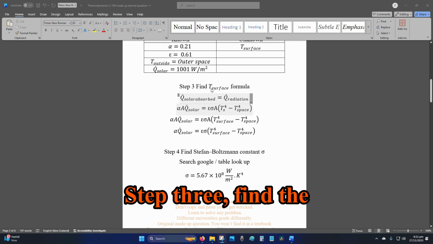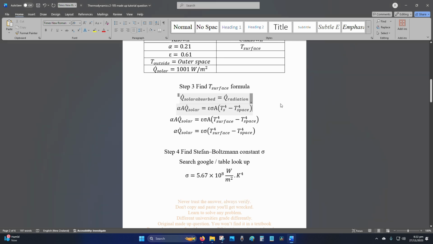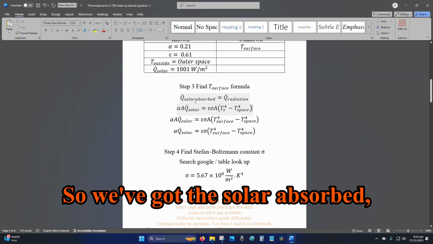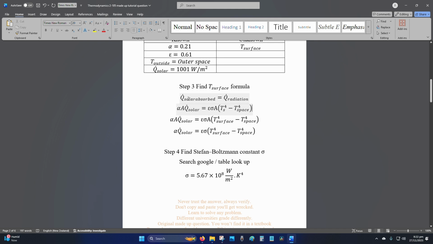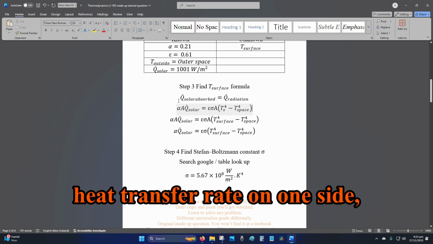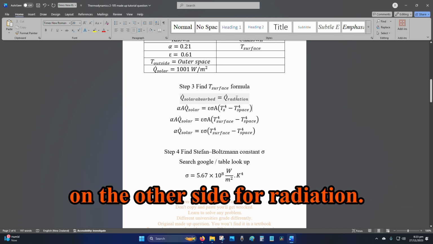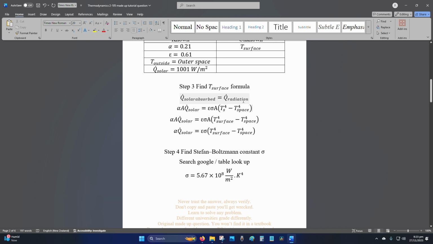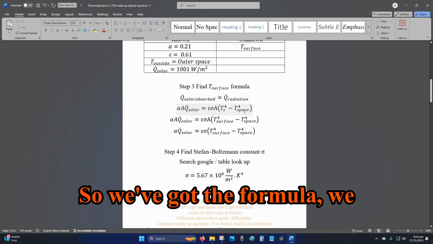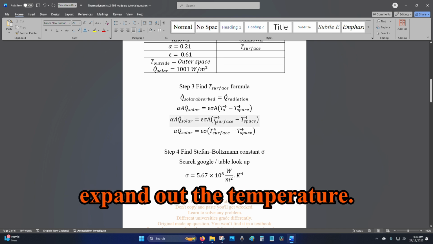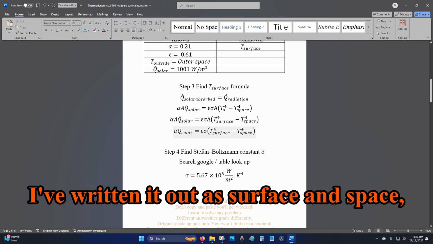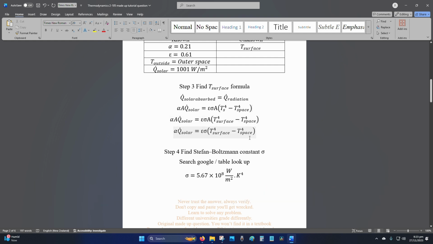Step 3, find the surface temperature formula. So we've got the solar absorbed heat transfer rate on one side, and then we've got the heat transfer rate on the other side for radiation. So we've got the formula. We expand out the temperature. I've written it out as surface and space, so students don't get confused.